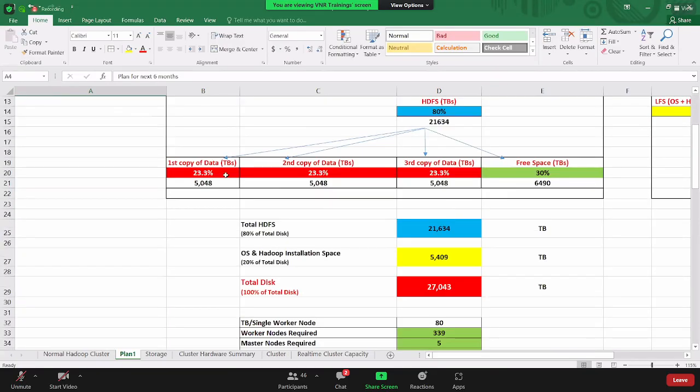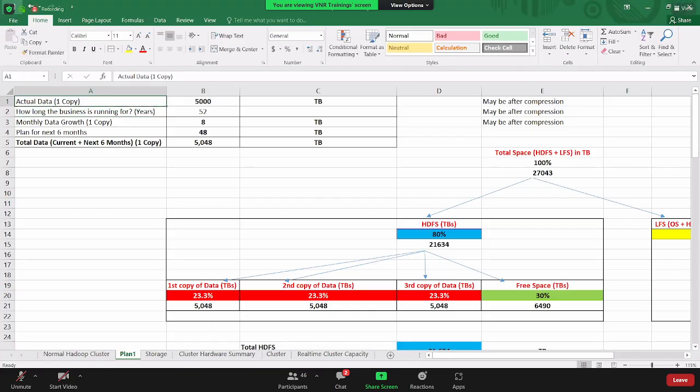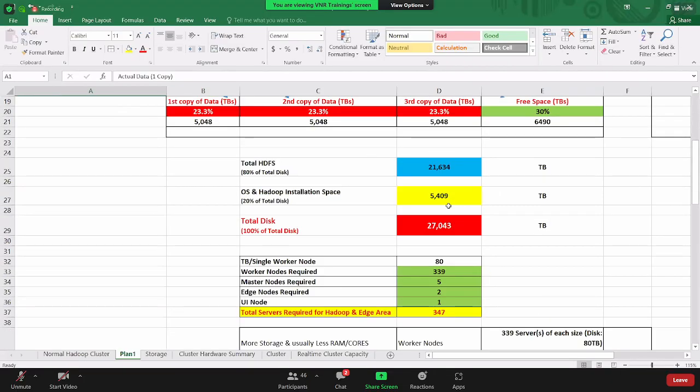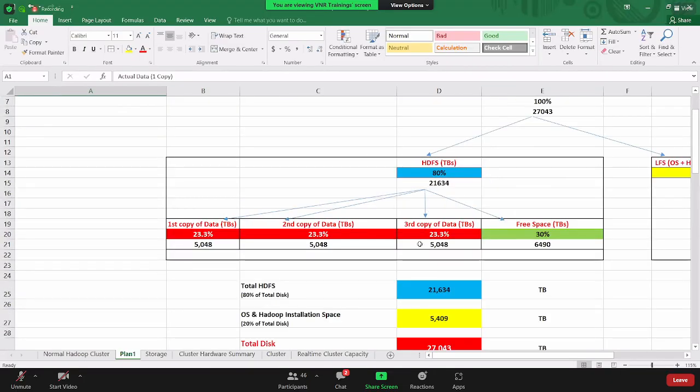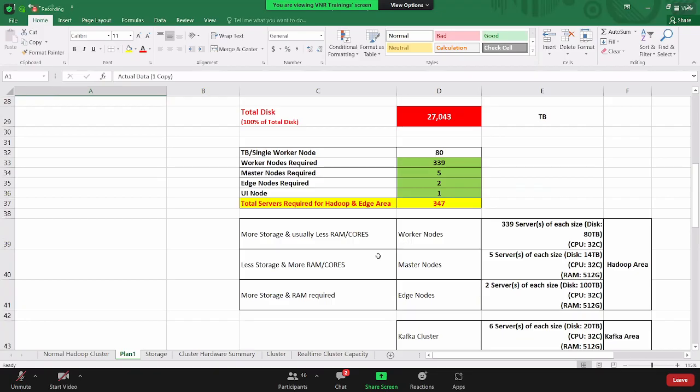Sir, in real time, do they maintain the zookeeper servers separately? Zookeepers will go on master nodes, right? Yes, even in real time, they maintain the zookeepers on separate servers, on master nodes only.